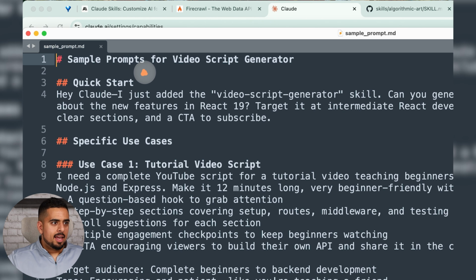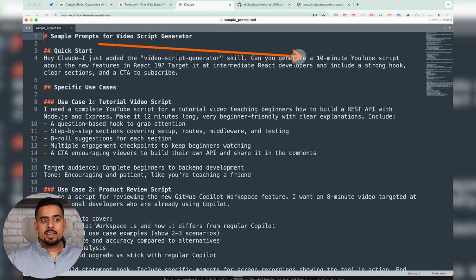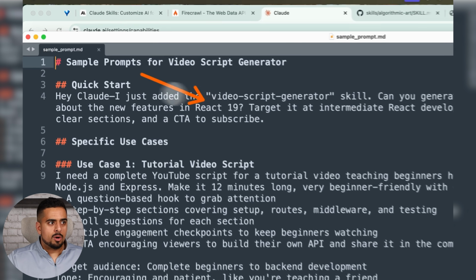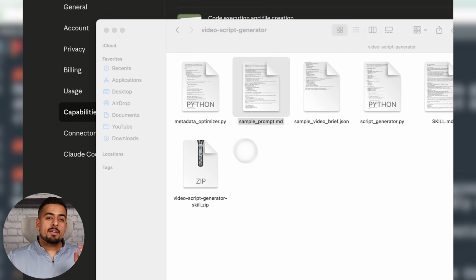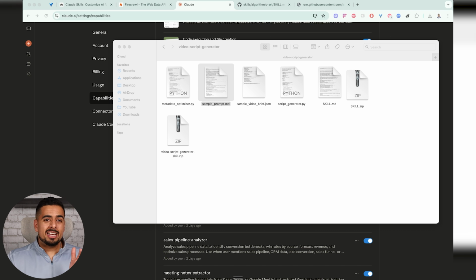There we go. It says, "Hey Claude, I just added the video script generator skill. Can you generate a 10-minute YouTube script about the new features in this new framework?" That's an example there. So you have everything you need to crank out not 1, not 5, not 10, but as many as you want. It's just a matter of time, tokens, and context. Now you have everything you need to not only play and experiment with skills, but experiment with them at scale and even share them with teammates and colleagues.